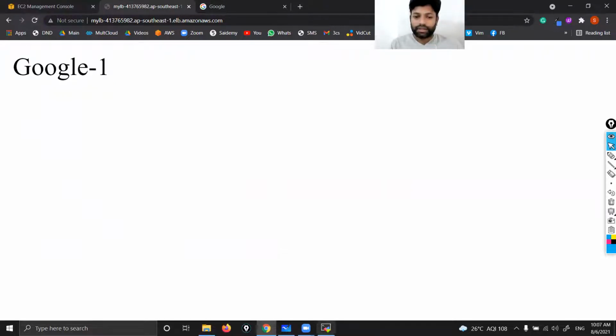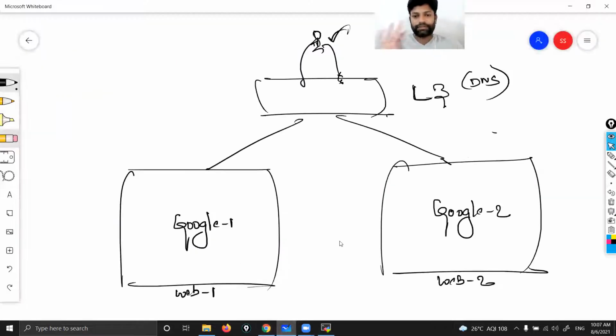Got it? That is all about the load balancer. The theory is simple, 2 lines. You won't get a prolonged theory document. Only 2 advantages: it will distribute the load, and it checks the health of the server. Only 2 things, but the lab session is this much. Got it? That is all about it.